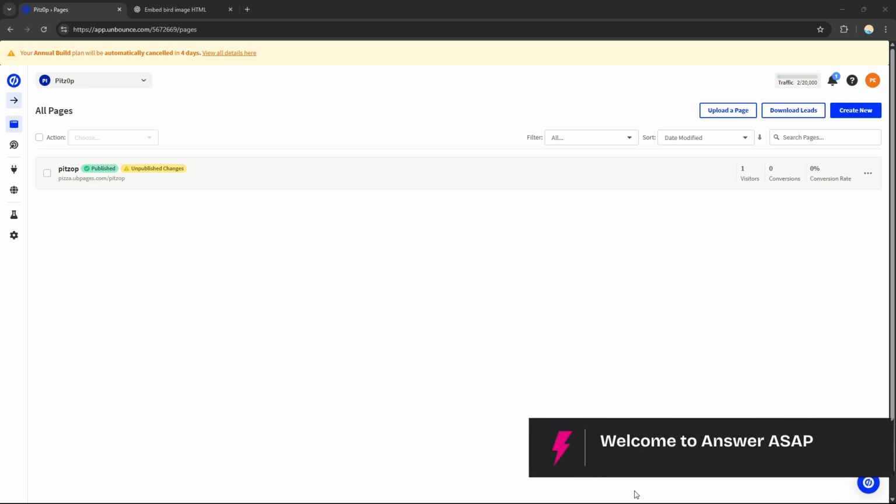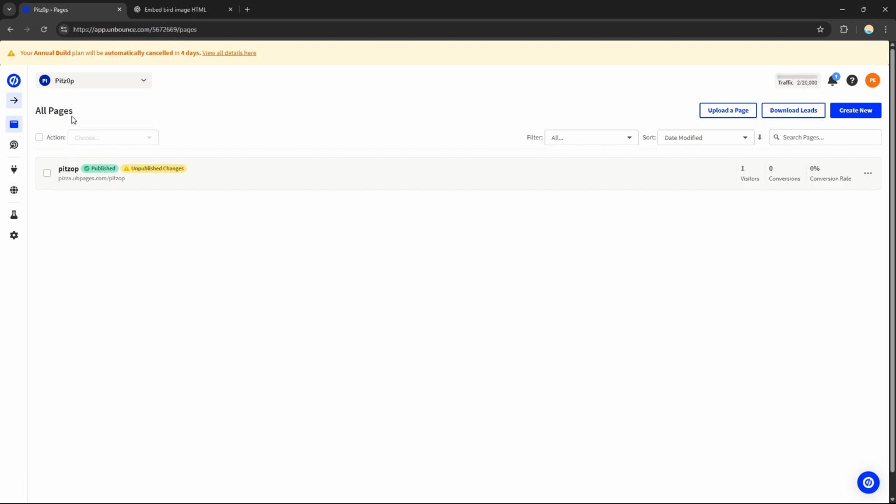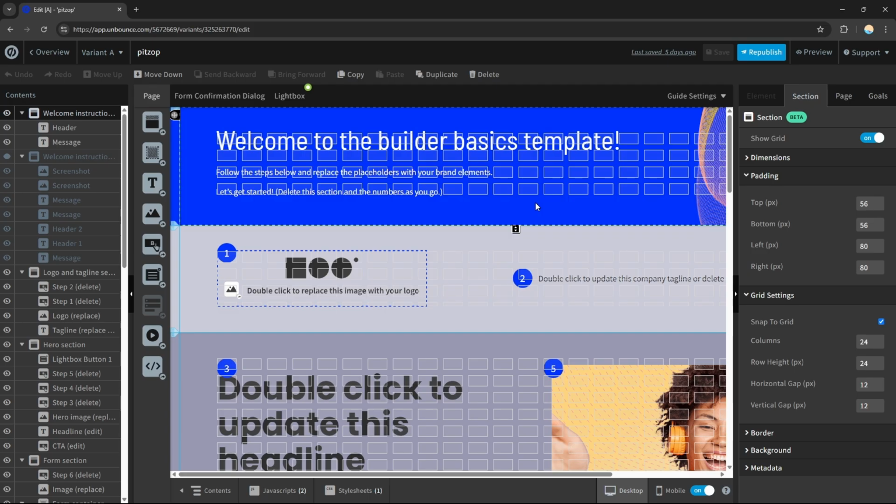Here's how to embed a custom HTML in Unbounce. So right here in the Unbounce website, you just need to go under All Pages, go to one of the landing pages that you have created and click Edit to be redirected to the classic builder of Unbounce.